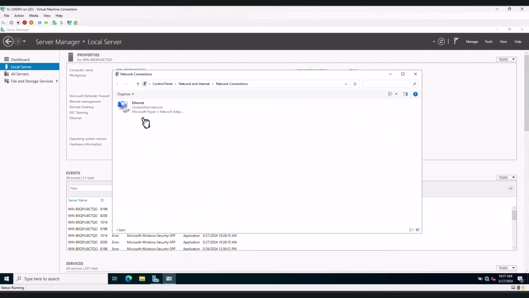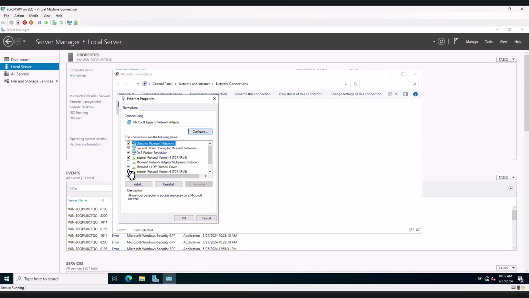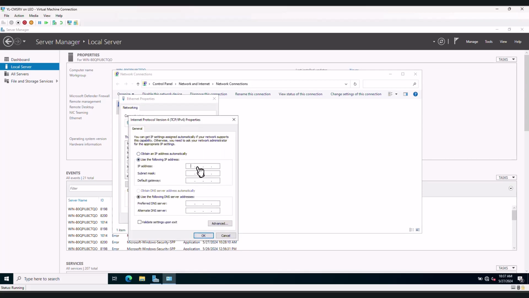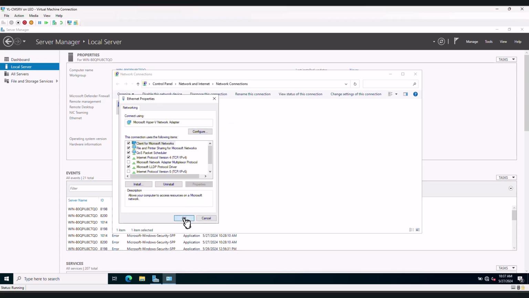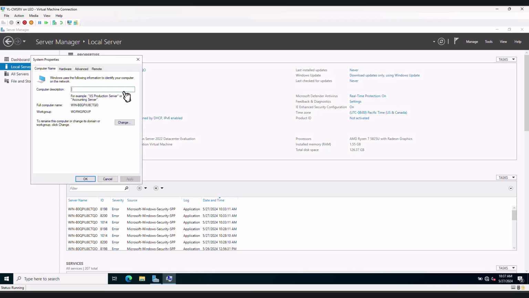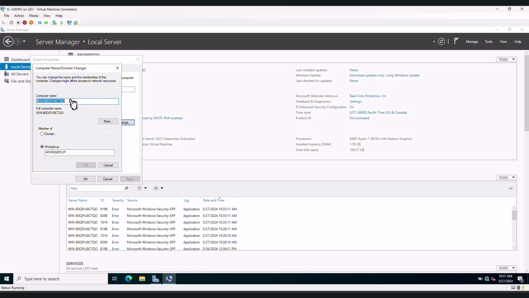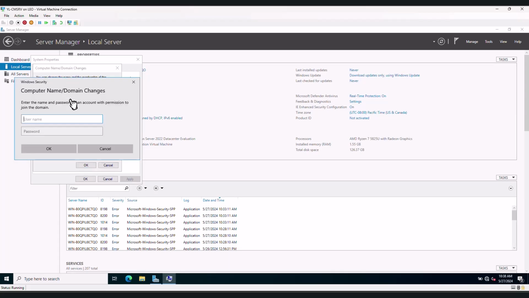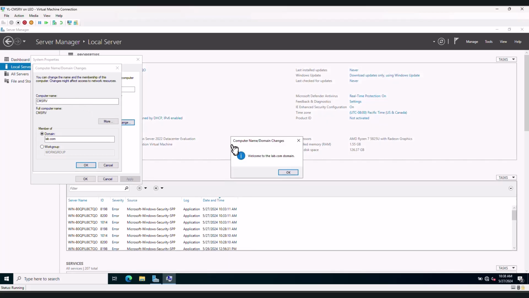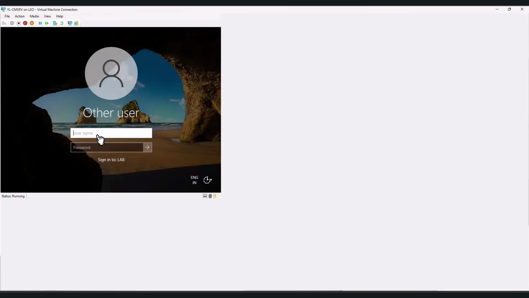So we need to change the IP address. So uncheck basics. So this will be your 10.10.10.11 and DNS 10.10.10.10. And then the name and the domain. Name will be CMSRV and domain lab.com. It is restarting. So log in with the lab admin.